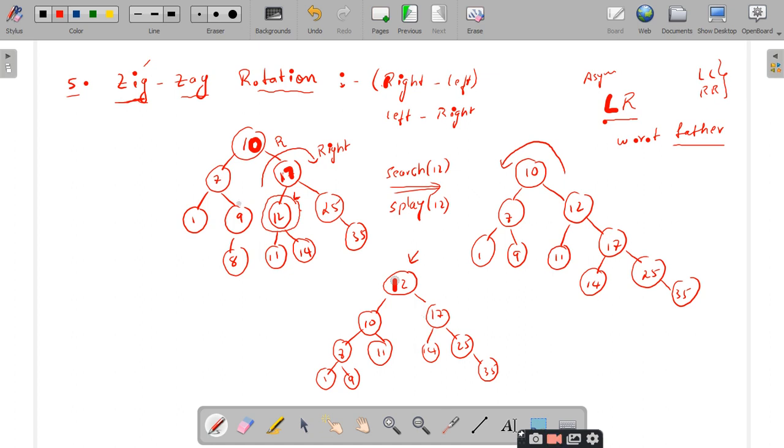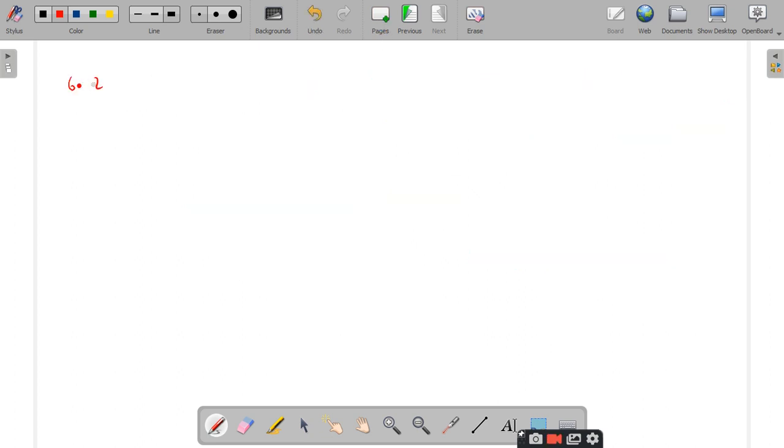So the last example we have, and the last rotation we have, what is that one? Zag zig rotation. As I told you, zag zig is nothing but left rotation, then right rotation, so it should be in the opposite direction, right? Right child of left. That means this is the RL imbalance which we have discussed in the AVL trees, right?